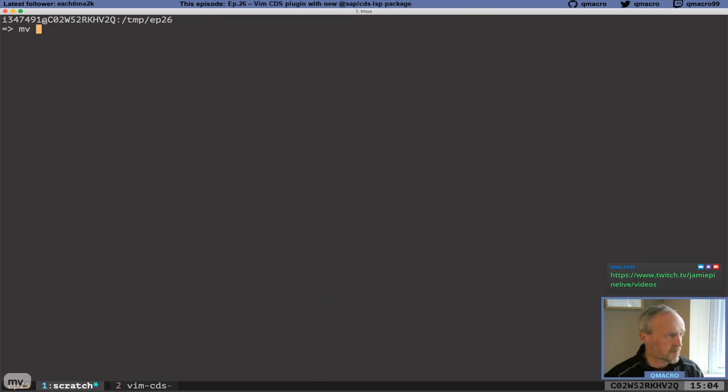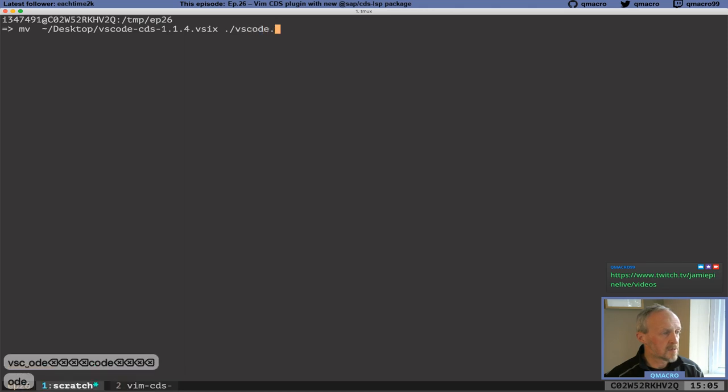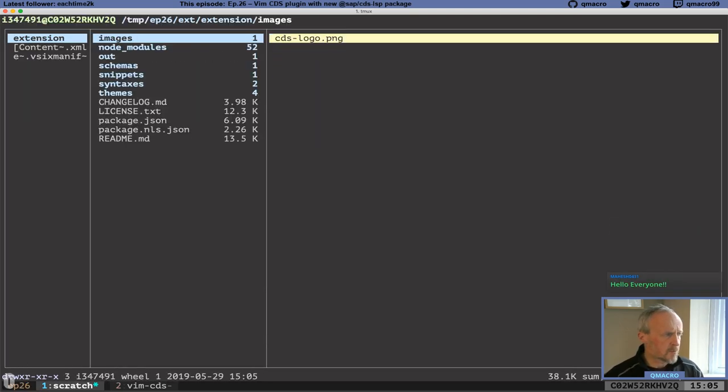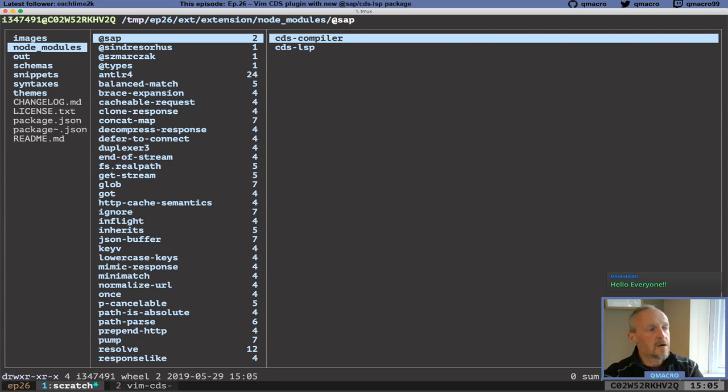Let's move what I just downloaded to a VS Code directory. Let's call it vscode.zip, because it's a zip file really, and I'm going to unzip it to here. And what we saw, and I'm sure you've seen this before, is that inside it, it's got a couple of SAP modules, the CDS compiler and cds-lsp.